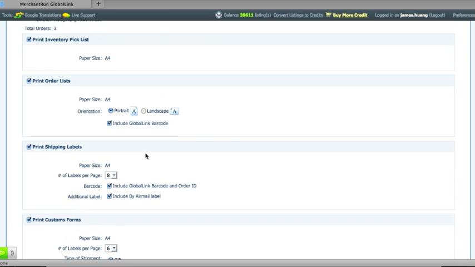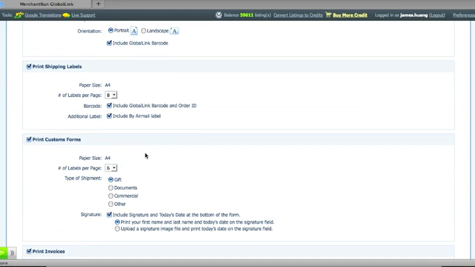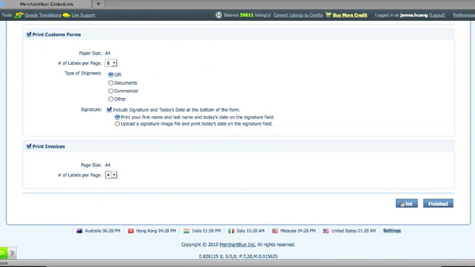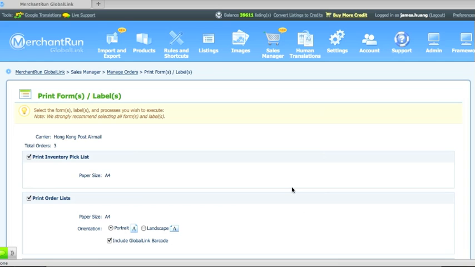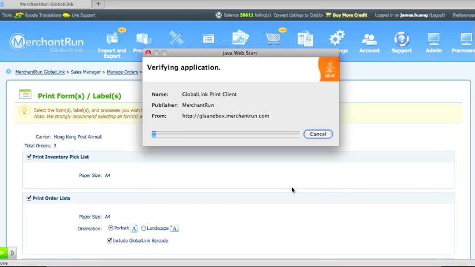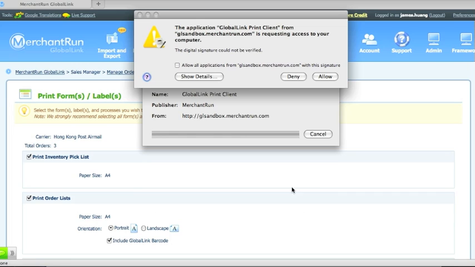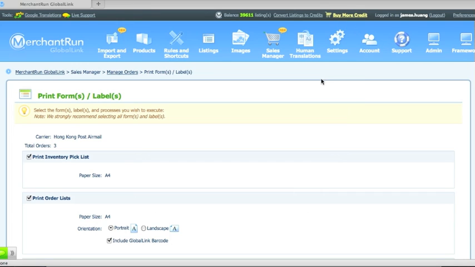Once you've configured all your forms and labels properly, then you can proceed with printing. Click the Print button. GlobalLink will then allow you to download a Java-based print client. You will then proceed by clicking the OK button. If you have never downloaded this client before, it may take a few minutes. However, if you've already downloaded it, you could immediately proceed with printing.